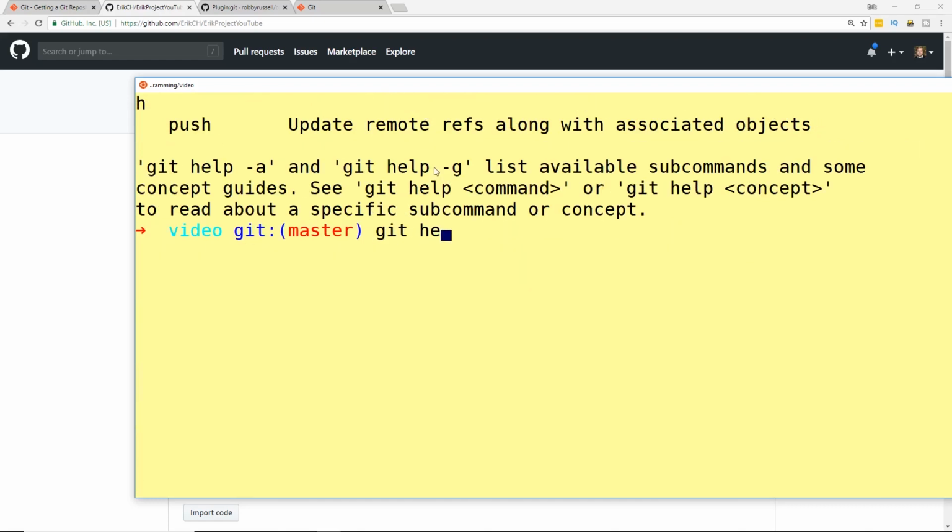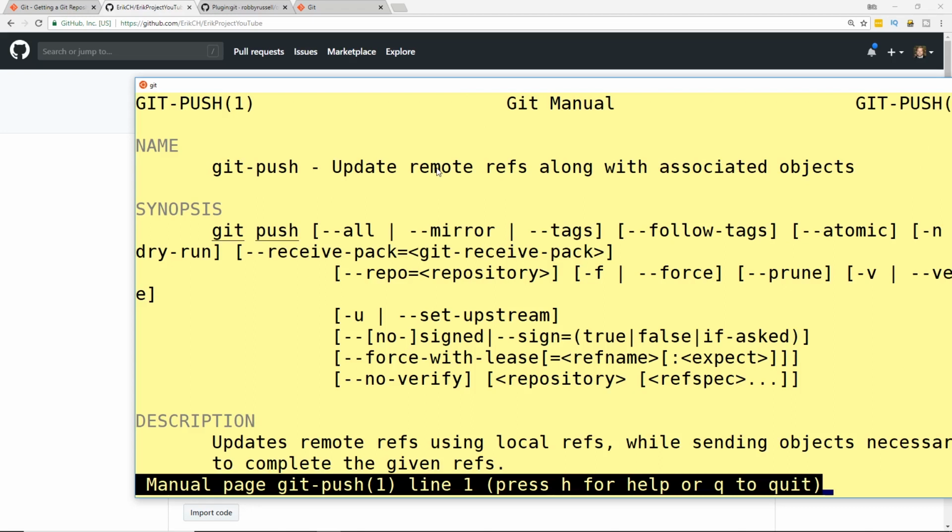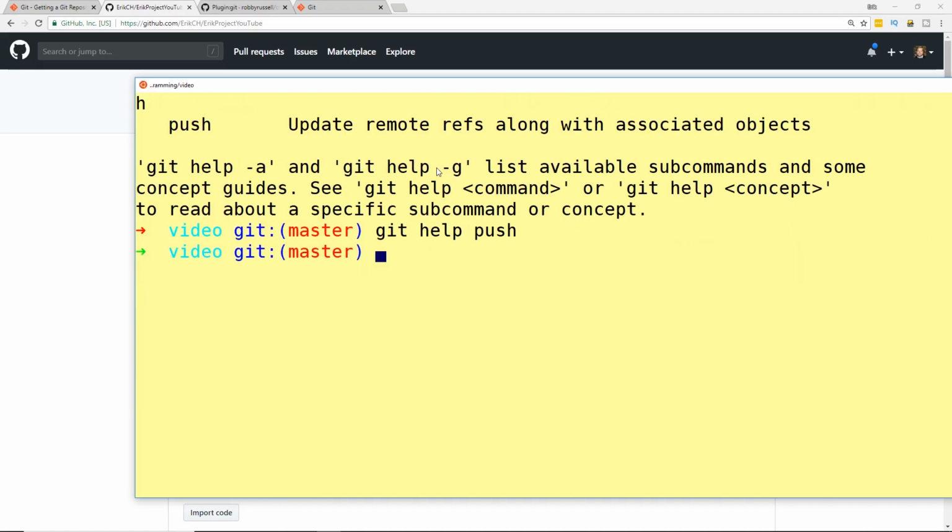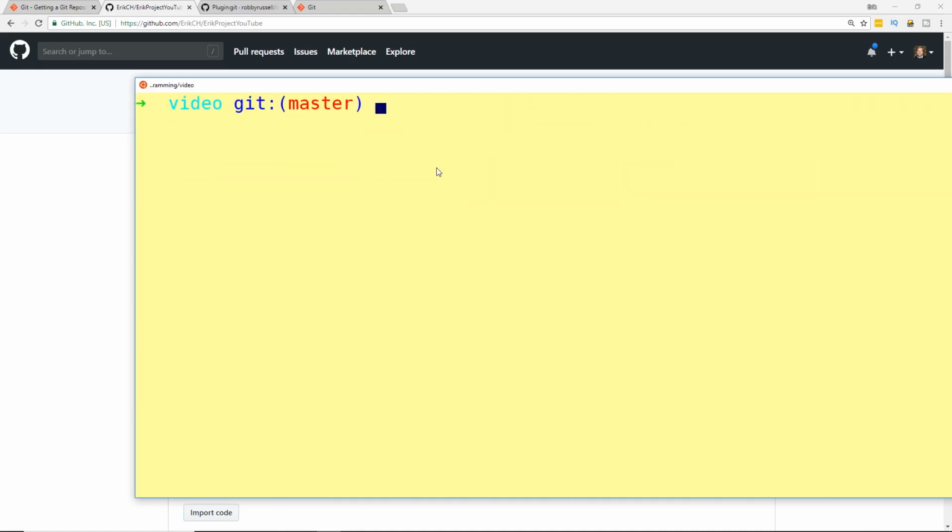And you can type in git help and the name of the command, like push, and then you'll get a man page on what push does. Now this isn't super beginner friendly, but it should point you in the right direction, or use the link I told you about, the Git book I had at the beginning of the video.